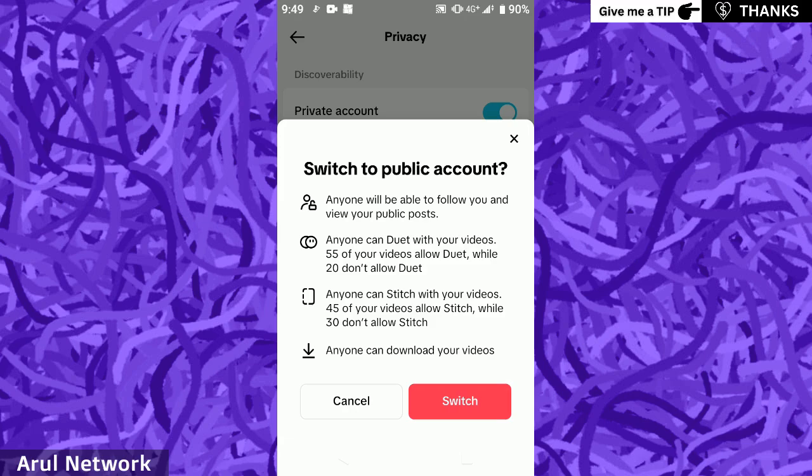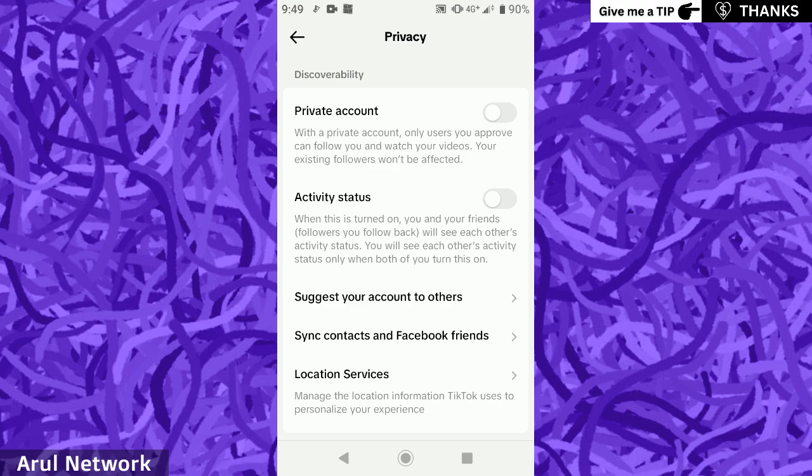Keep in mind, if you want to switch your TikTok to a public account, anyone will be able to follow you and view your public posts. Anyone can duet with your videos, anyone can stitch with your videos, and anyone can download your videos. If you agree with these terms, you can click switch, and your account is now unprivate on TikTok.